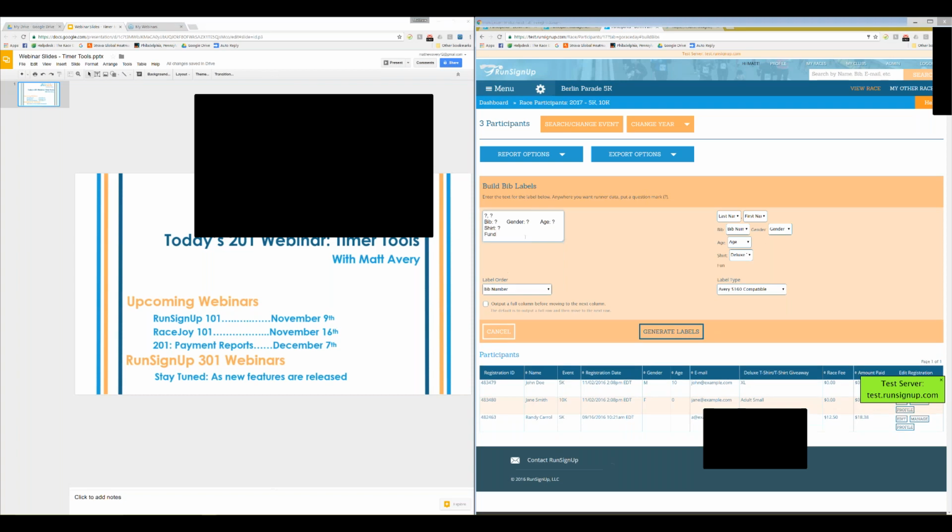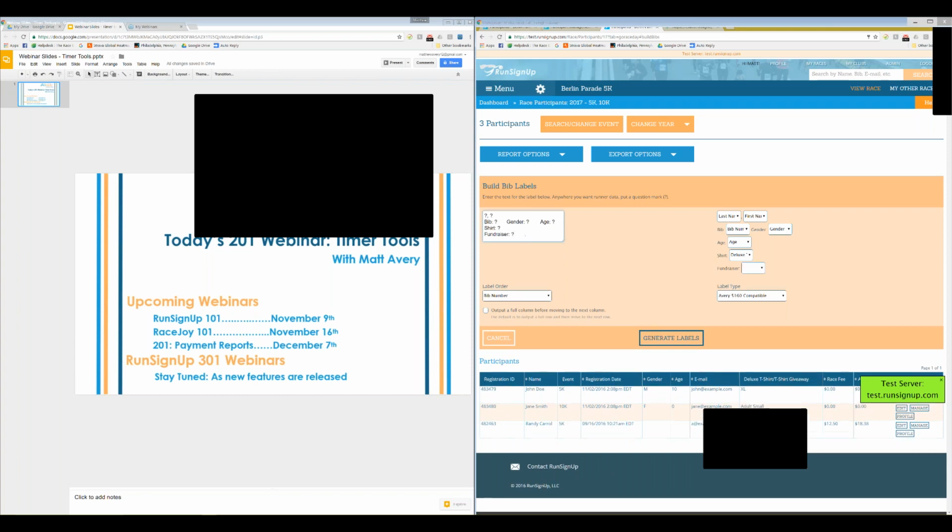You can just type in anything here, and that will show up on the label. And then if you type a question mark, it will drop in a field on the right here that you can select. And there's all sorts of different things here, so I'm going to add fundraiser name to this. You can change the bib label order in any of these ways here. And then we have 3 different label types, and that covers most of the ground that I see timers use.